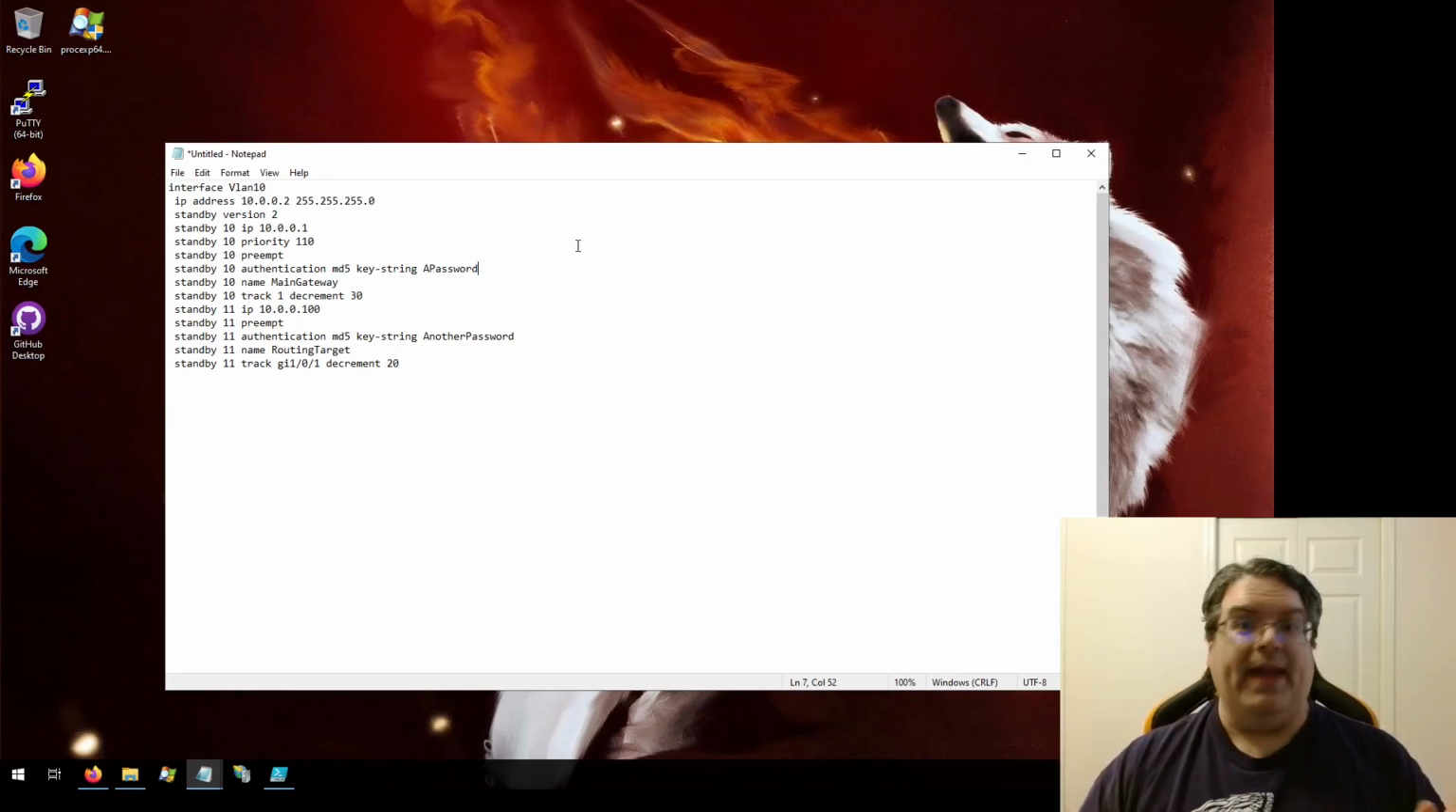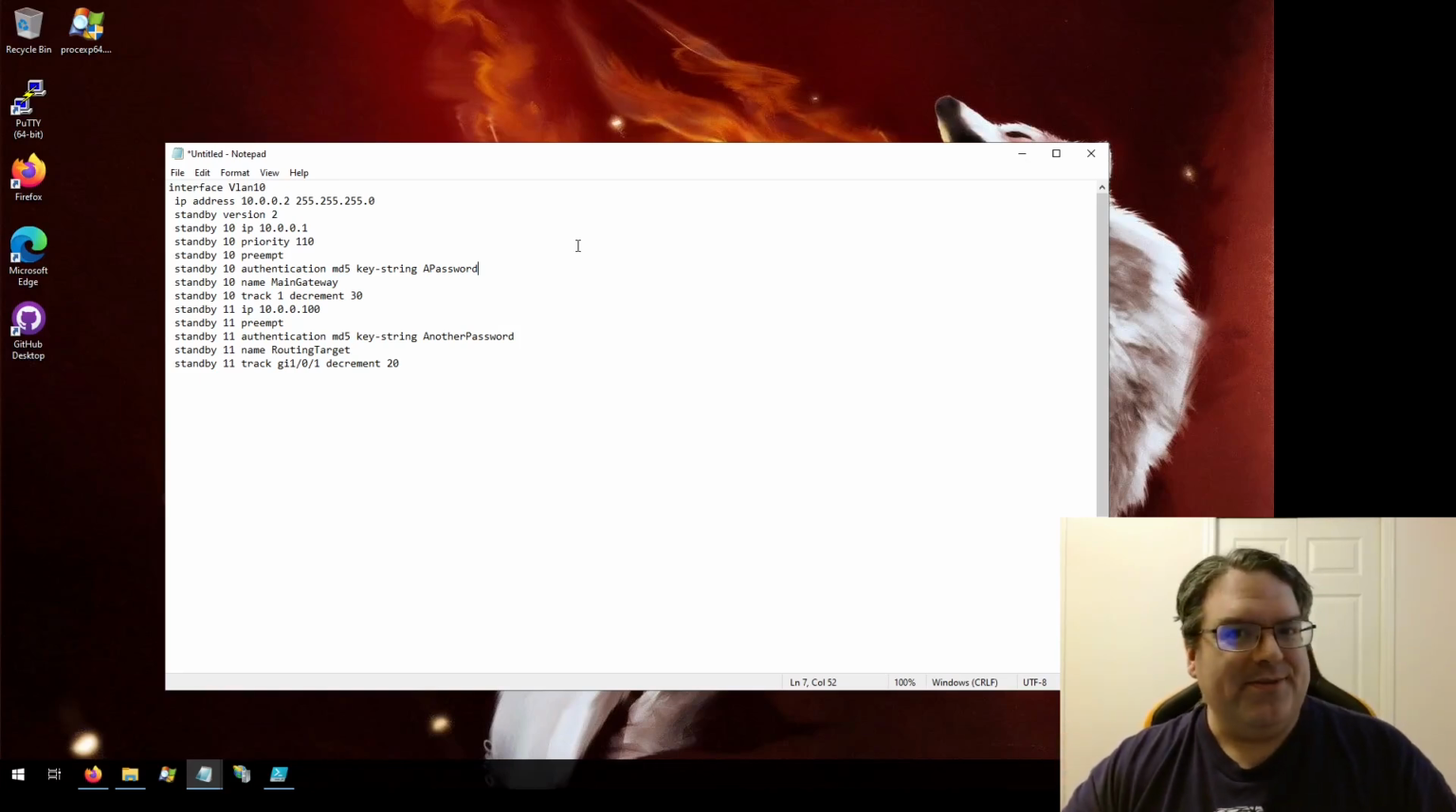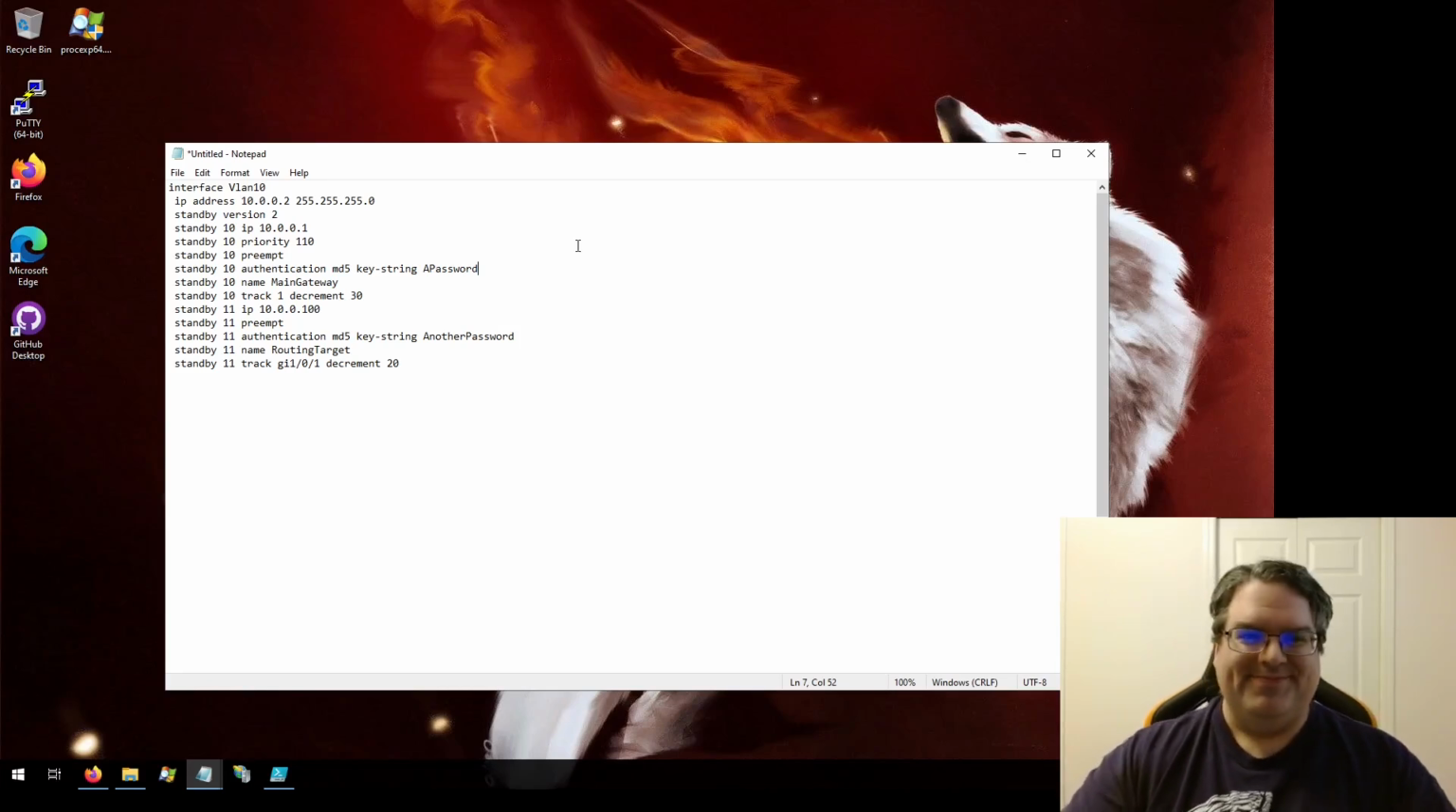Be that as it may. Again, just like with MD5 hashing, it's a case of it's better than nothing. So if you see keystring 7 and a random string, it's not secure, but it's better than nothing.